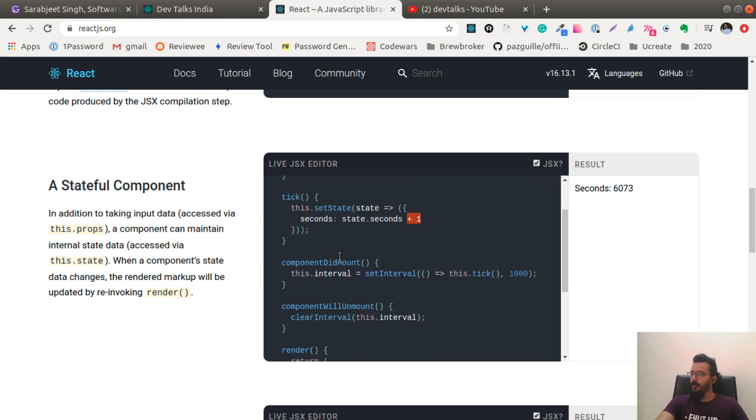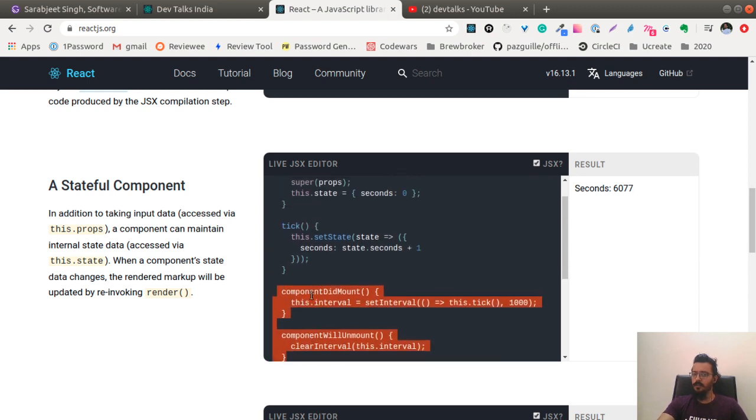After that we have component lifecycle methods. These are available with the stateful component. So these are the lifecycle of our component. What does lifecycle mean? Let's take a general example. The lifecycle of a human being is: first we are a child, then we become teenagers, then adults, then we become old, and then we die. That is the life cycle of a living being.